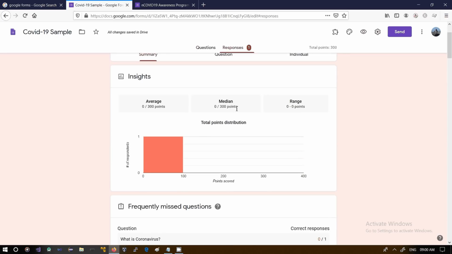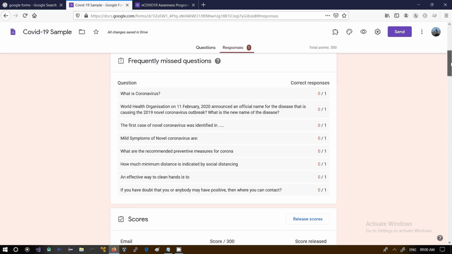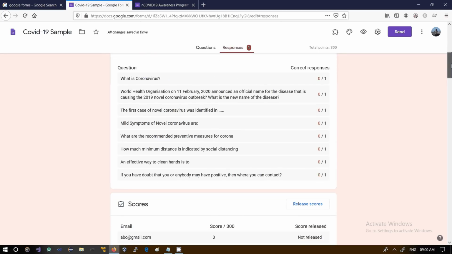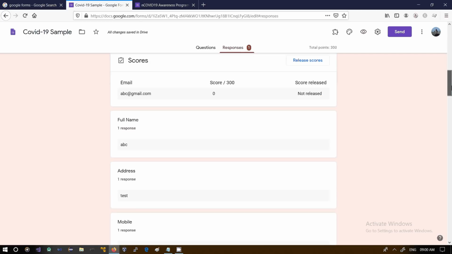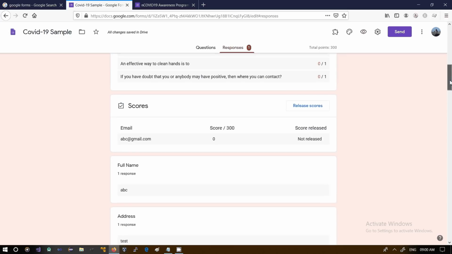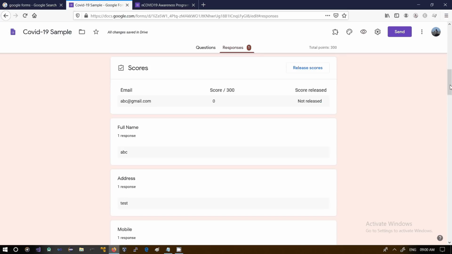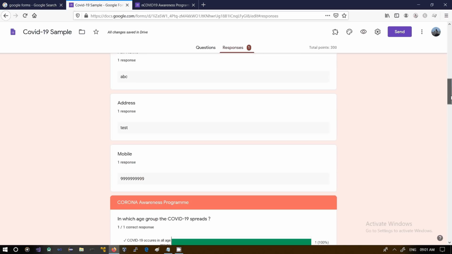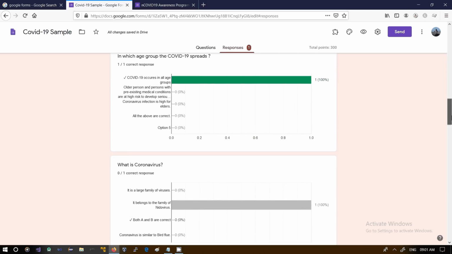See, average points, median, range, insights, and correct responses. What are the correct responses? Because right now I chose randomly, nothing is a correct response. Here you will get your scores, because I have already mentioned 0 points, so you can see it's 0. Score released: it's not released. Then the name of the person who gave the response, the address and the mobile number.